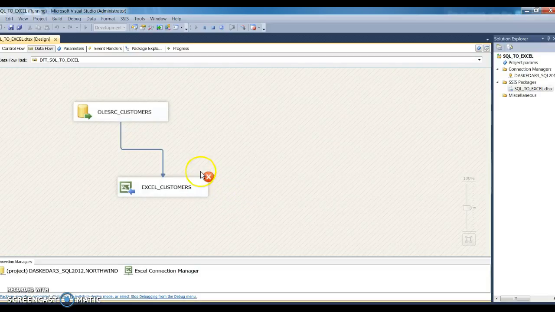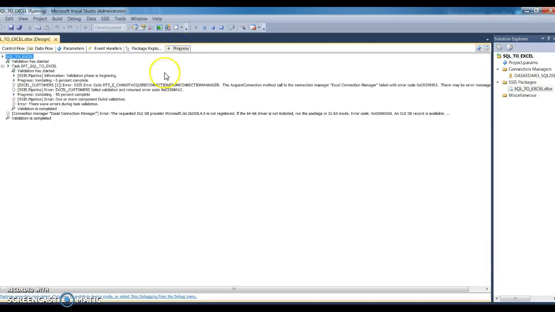Oops, here you see a red cross, which means the project did not run correctly. And we can see what the issue is. Click on the progress tab, and you will see some errors. Excel connection manager failed with error code. So that means it cannot connect to the Excel file. There is a message here, like if the 64-bit driver is not installed, run the package in 32-bit mode.